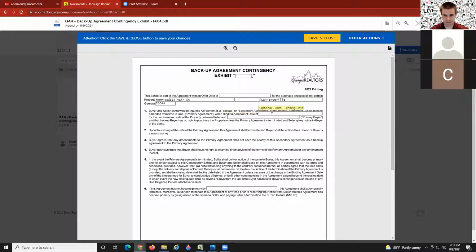And you can put a time limit on it. Again, I'm going to have due diligence anyway. So if we go find another home, it's good to terminate this backup agreement. But if I forgot, I have that due diligence.